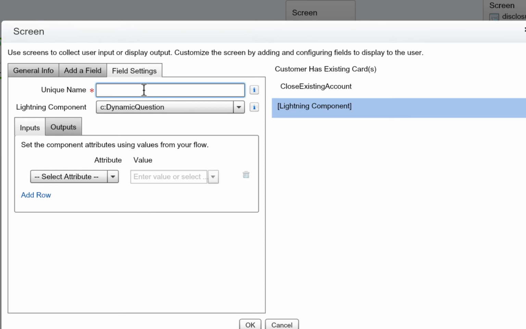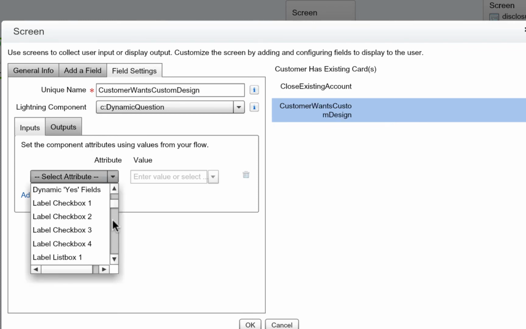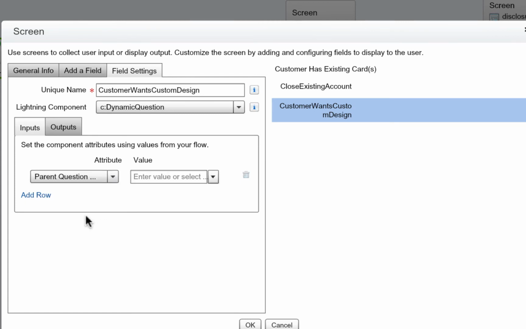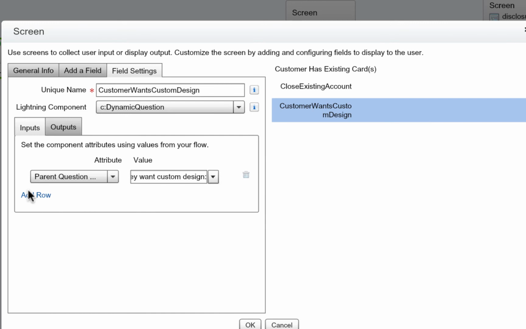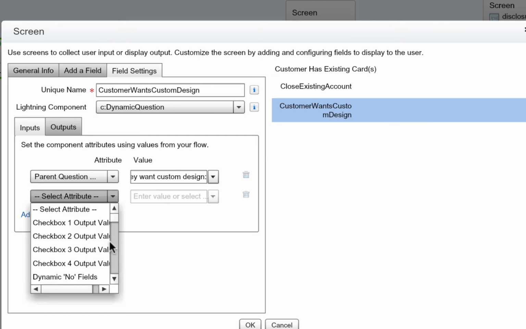And now let's say that we're going to have a second question, and we're going to ask if they want a custom design. So: customer wants custom design. And remember, this particular flow is being run by the agent, so we're going to make it ask the customer if they want a custom design. And then if the answer is yes, let's go down.